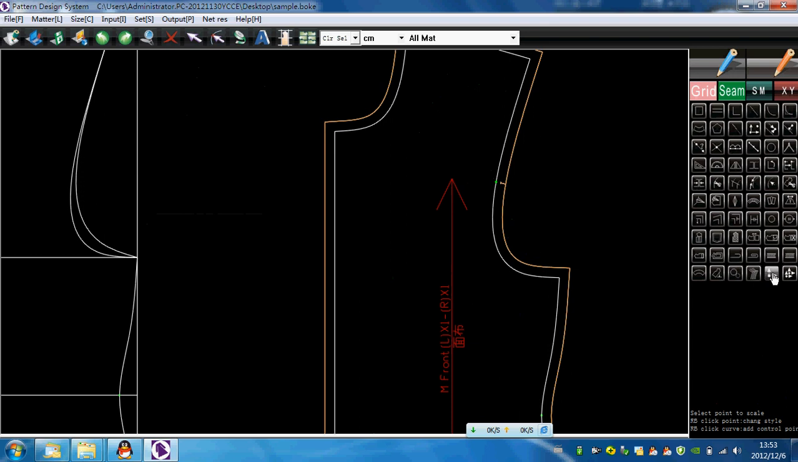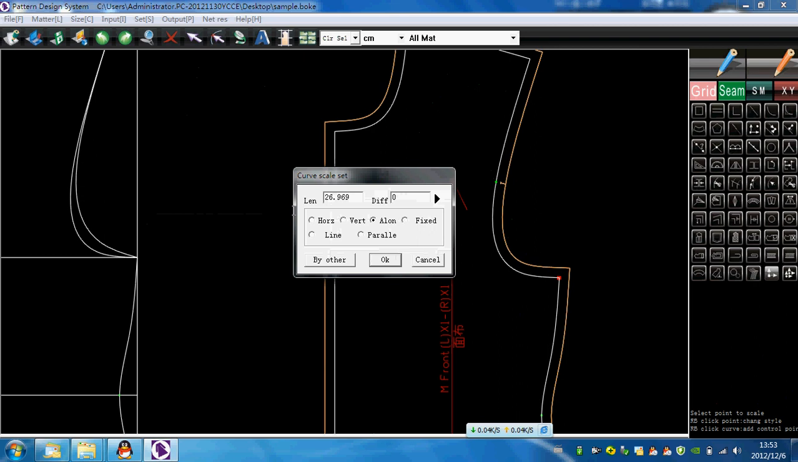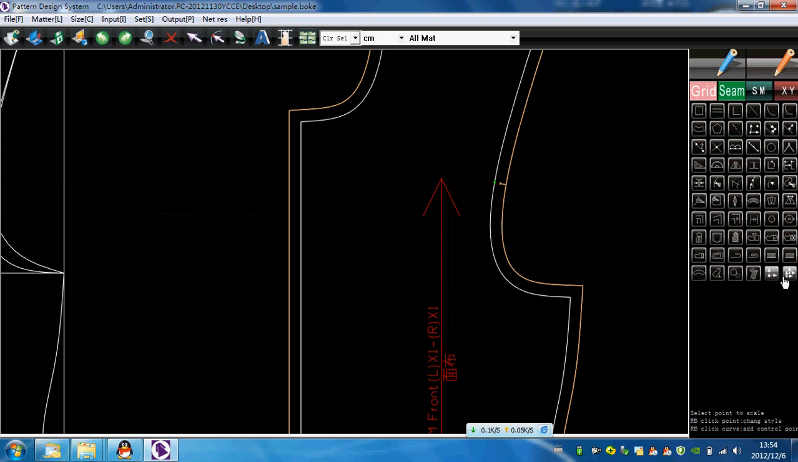Now I use the grading tools. I select, and you can see now this is a problem. Cannot grade. This is not a grading function. So how to grade the notch? So I use the same tools. Stop at this point. Now right click the mouse.